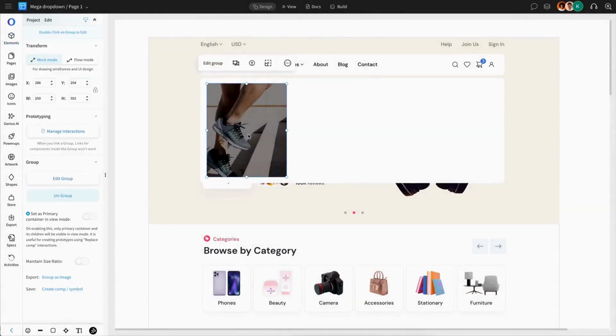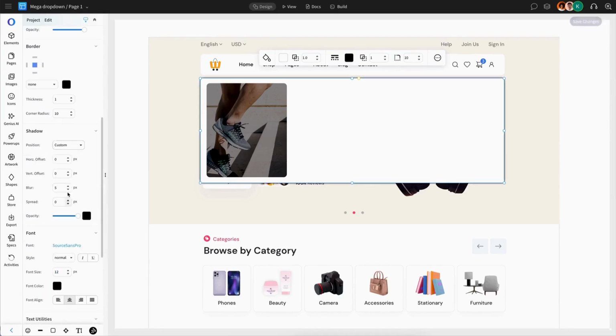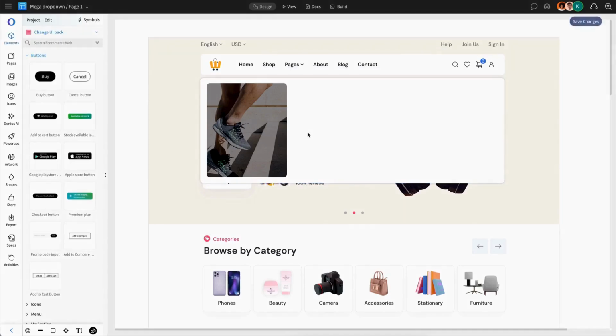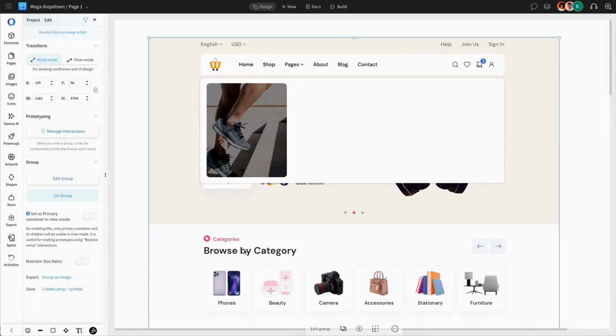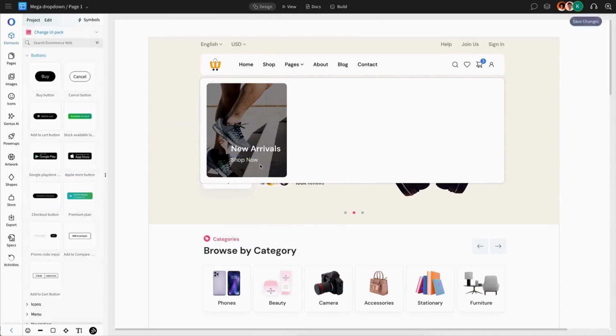To make the drop-down panel pop out from the background, we'll add a shadow effect. This can be done easily from the component settings sidebar, giving it a lifted look. Next, we'll add short, relevant text next to each image to make the menu more informative.